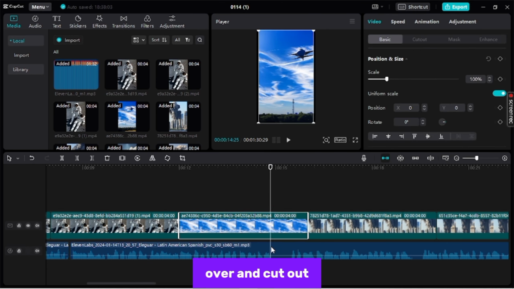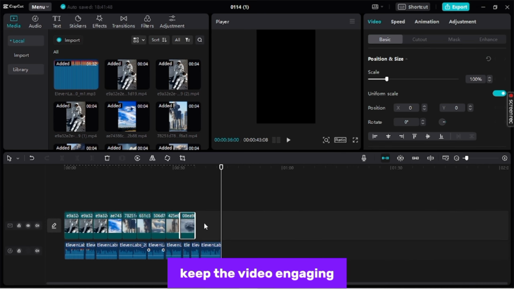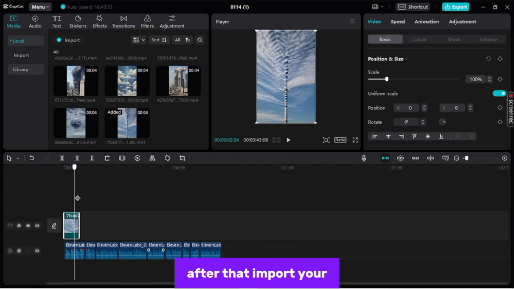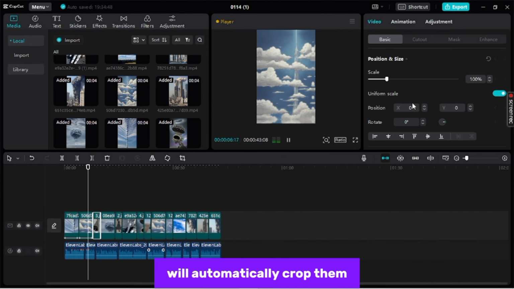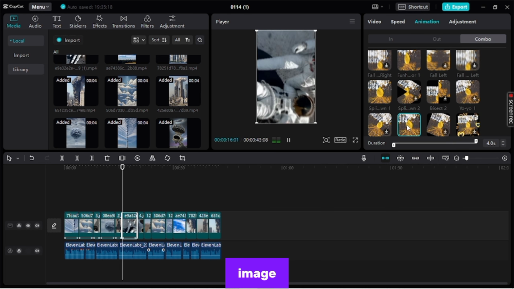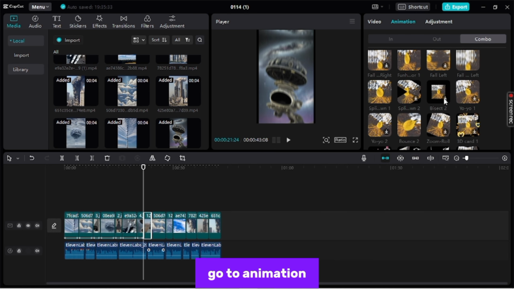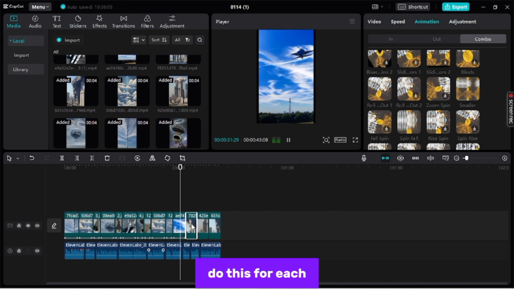Drag in the voiceover and cut out any silent parts. This is important to keep the video engaging. After that, import your images one by one. The settings we adjusted will automatically crop them. Once your timeline looks good, add transitions for each image. Click on an image, go to Animation, choose Combo, and pick a transition. Do this for each image.